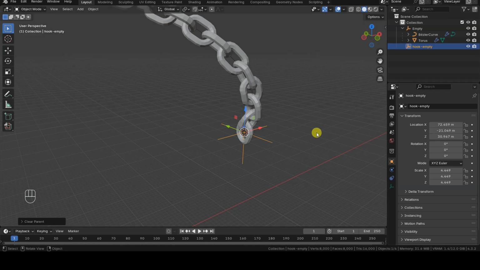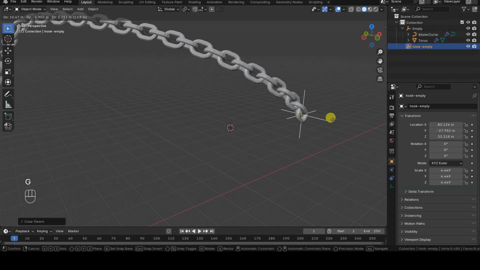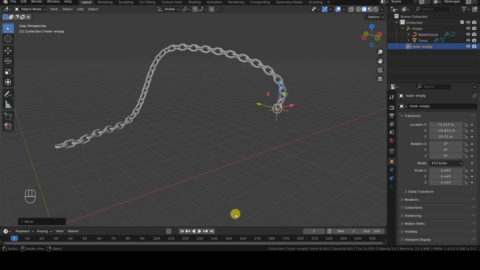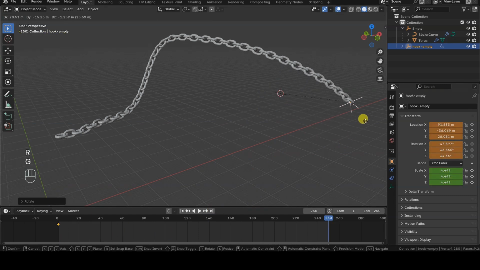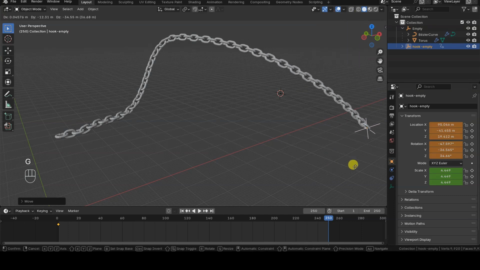The new object created is another empty, which I immediately renamed to Hook Empty to avoid confusion. This object doesn't necessarily need to be parented to the others. In any case, you can insert animation keyframes for this new object and observe how the chain animates.